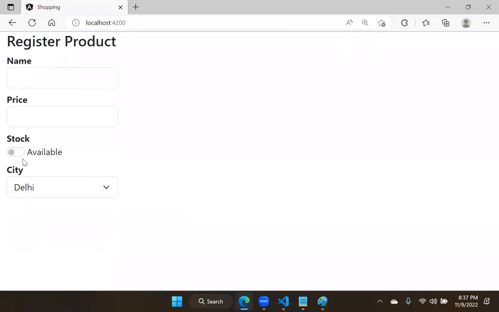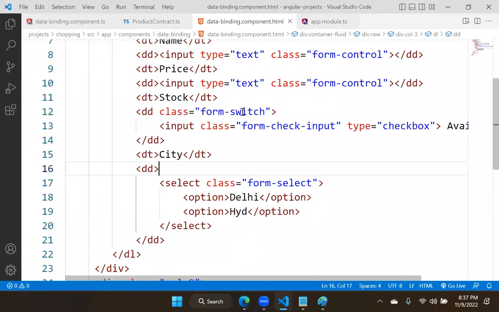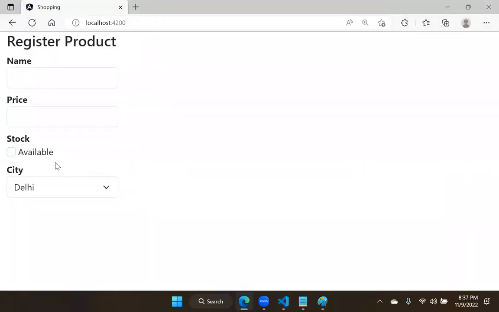And this is the new checkbox look. In Bootstrap 5, a checkbox can be displayed like this. This is a switch type. This is a checkbox only, its appearance is like this. For that, we just have to use the class form-switch. If I don't use this form-switch, then it looks like an ordinary checkbox, like this. We can make it look like a switch by using the class form-switch. It will turn into a switch.